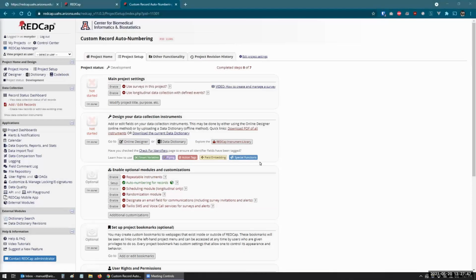So this was a module that I just installed today. It's called the Custom Record Auto Numbering External Module. And what it allows you to do is it gives you some options for your auto numbering.